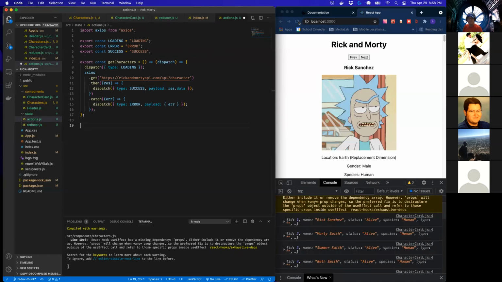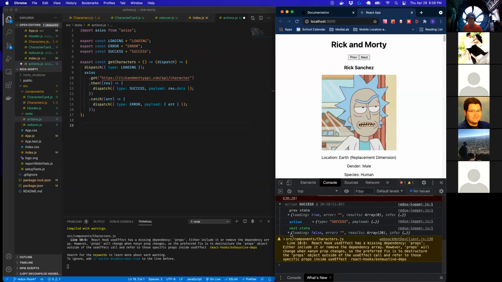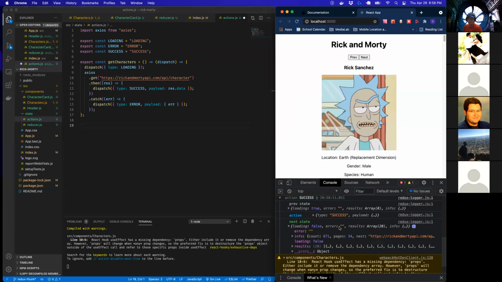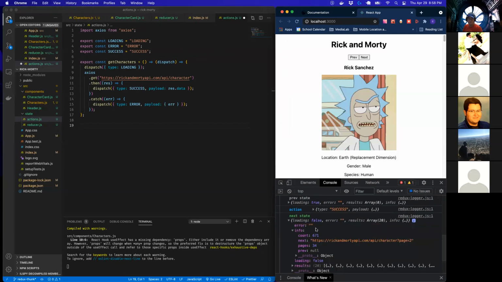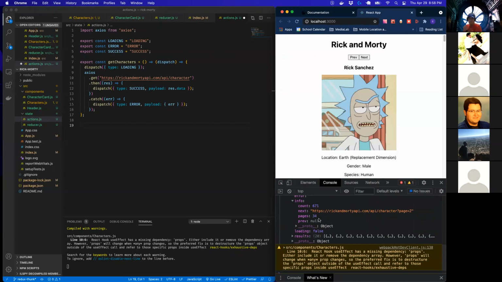Let me refresh this so we get rid of all them console logs. So if I look at my state, I know in info, I'm getting a next and previous, and it's going to give me a URL to point to. So I don't have to worry about writing a component or an action for next or an action for previous. I can just make one that does both and just pass it this URL as its argument. So that's what we're going to do.